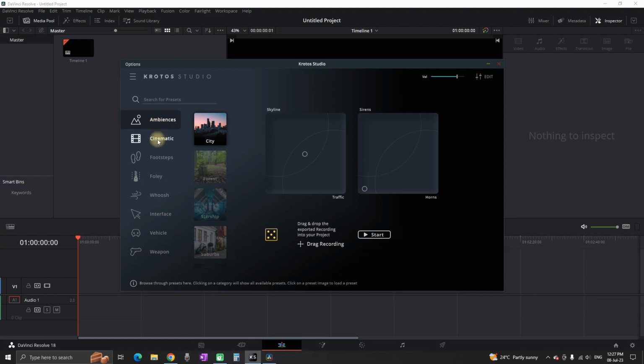At first, when you download Krotos Studio, you can select the sound that you want to design and craft yourself. After you select it, you can click on start. And then you can move this dot towards the side that you want to include in your sound. Also on the right side, for this example, you can increase the sirens by moving the dot next to the sirens section, or to the bottom right to increase the sound of horns.